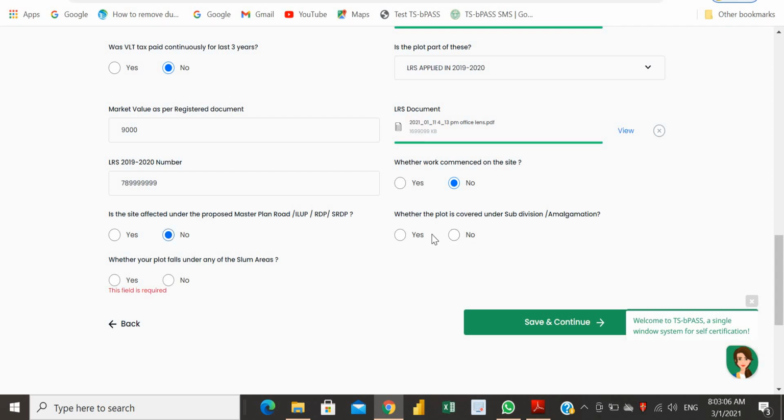No. Whether the plot is covered under subdivision or amalgamation? No. If it is yes, you will not be able to proceed further. Or sorry, if the plot is covered under the subdivision or amalgamation, the charges will be different. So we have to choose yes or no correctly, otherwise additional fee will be raised on the applicant. Whether your plot falls under any of the slum areas. Slum areas means notified slum areas only. No.